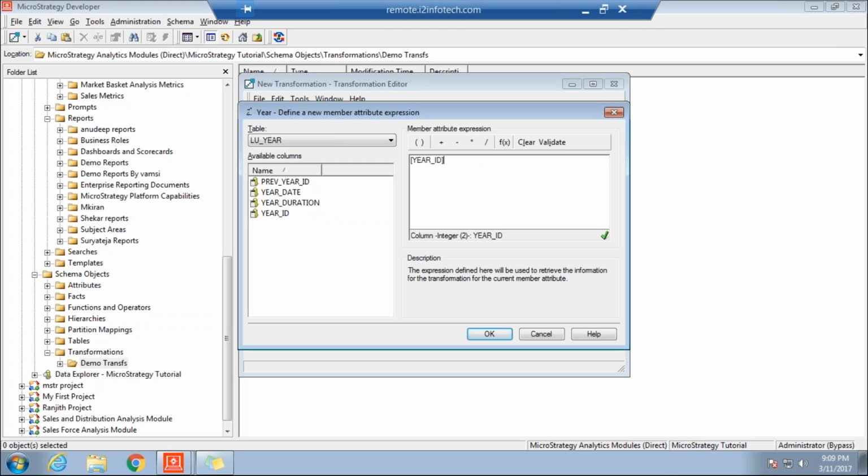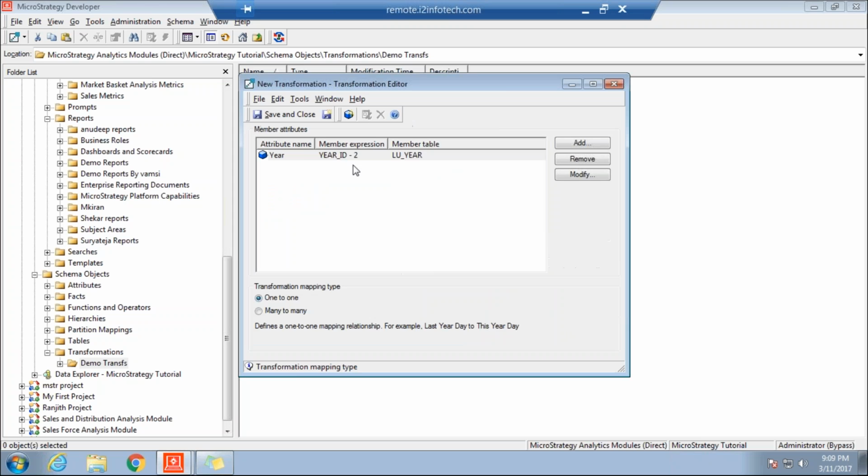Just select that one, then click on minus and simply write 2. That's it. Once you do it, it is going to take this as current year value, then take this as minus 2. If you take this previous year ID, it should be minus 1. So here you're not directly using a column. Instead, you're taking that column and also writing some small expression, that is minus 1, minus 2. Whenever you create a transformation like this, it is called an expression based transformation.